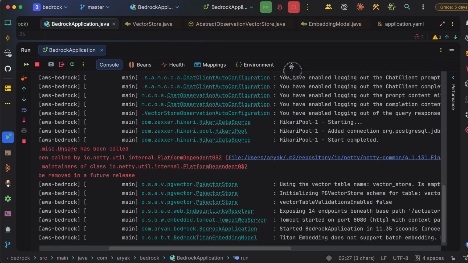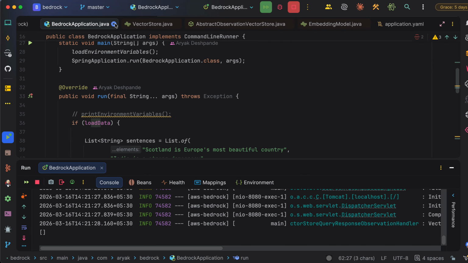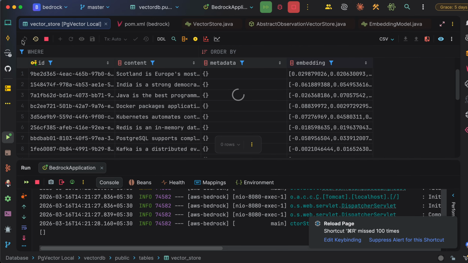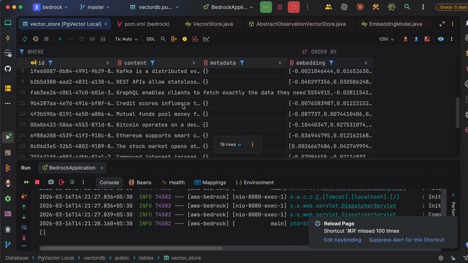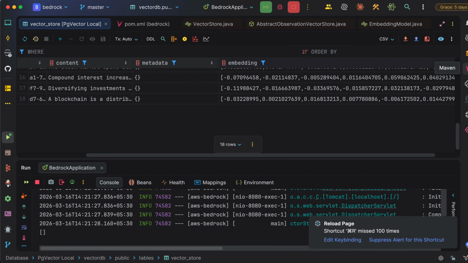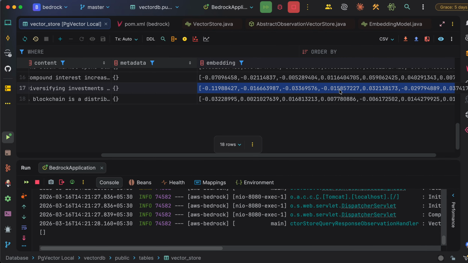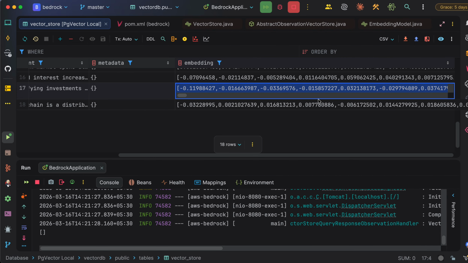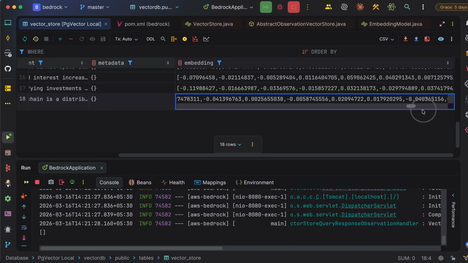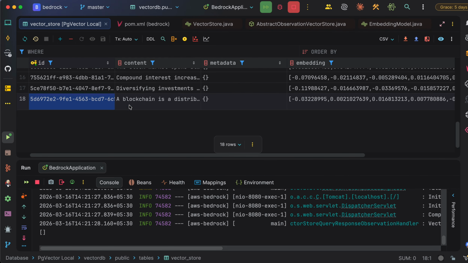So let's look into the database table. We had it here. Yeah, so I'm just going to refresh. And you see all the data has been loaded into this vector store, 18 sentences, and the embeddings have been generated using the AWS provided embedding model, right? They make no sense to us, but if you just go and count the number of elements in this, it is going to be 1024. So that is how you generate embeddings and load them into the vector store.